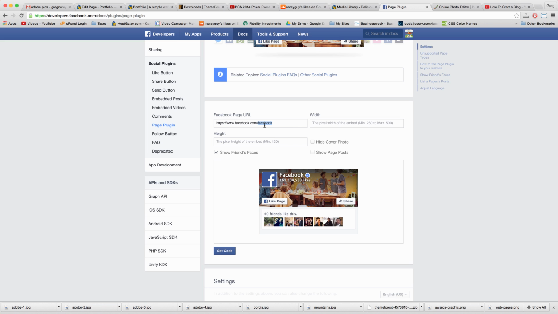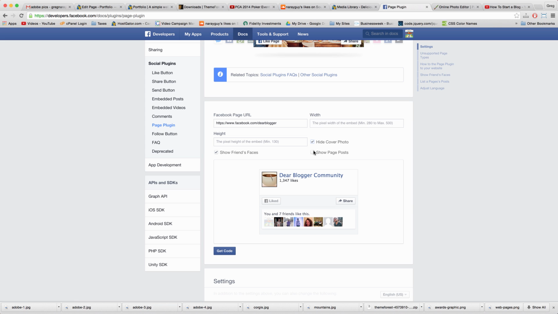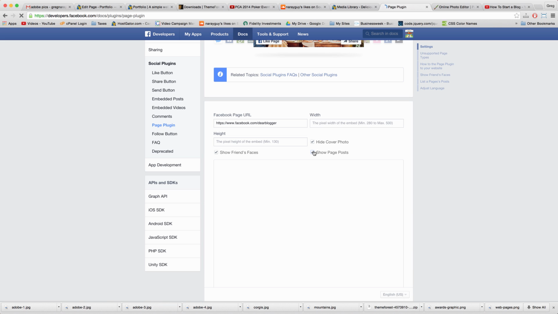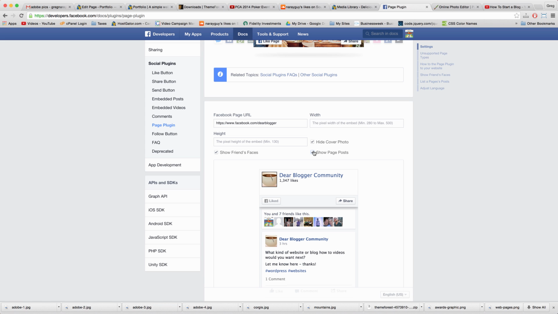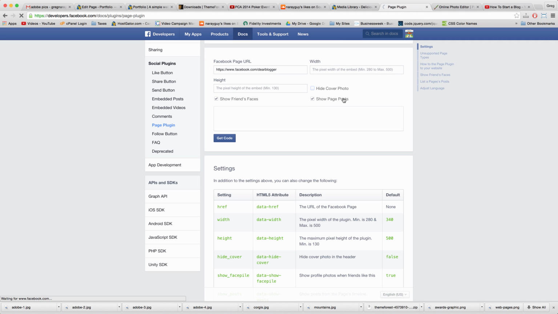So the first step is to write in the URL of your Facebook page, and if you don't have one, they're free to make and really fun once you start getting some likes. And then we have some options, like to hide the cover photo, and also to show or hide the page posts. So that's pretty cool. I actually want to keep the cover photo and show the page posts.